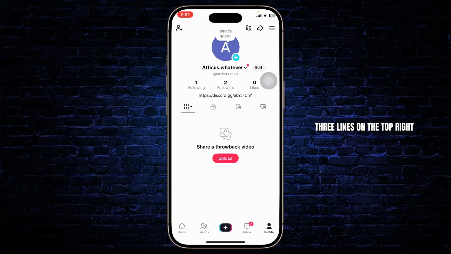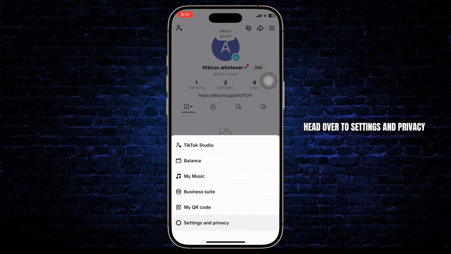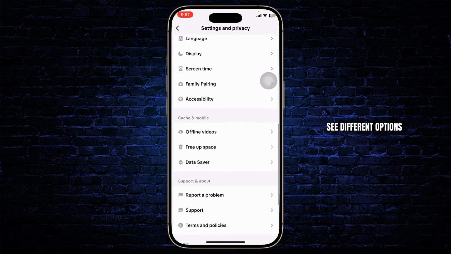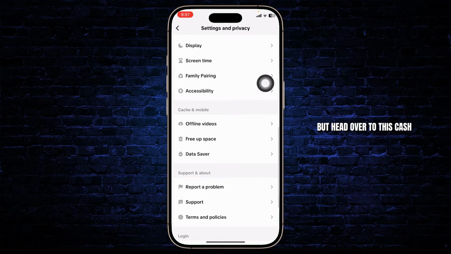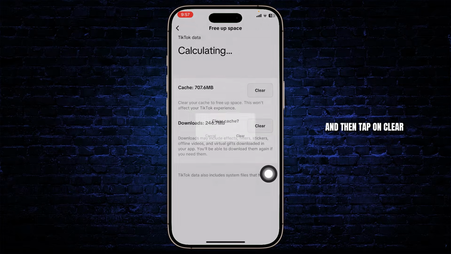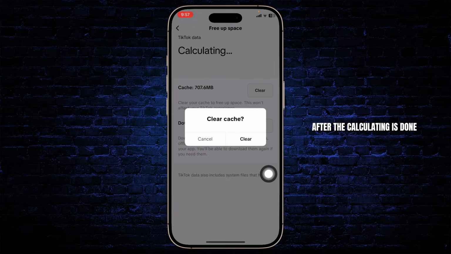Tap on the three lines on the top right, head over to settings and privacy, then scroll down. There you will see different options, but head over to this cache and mobile section. There go to free up space and let it calculate its cache. So all you have to do is clear out its cache. So let's finish it calculating and then tap on clear after the calculating's done.